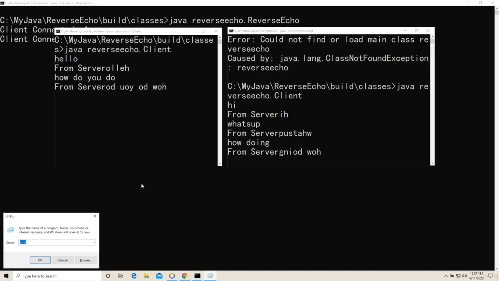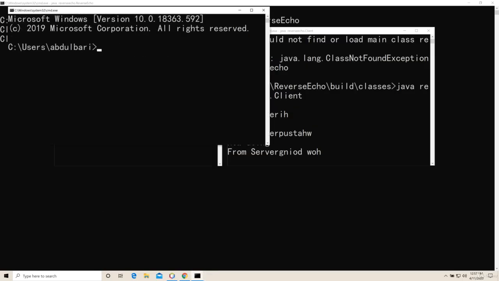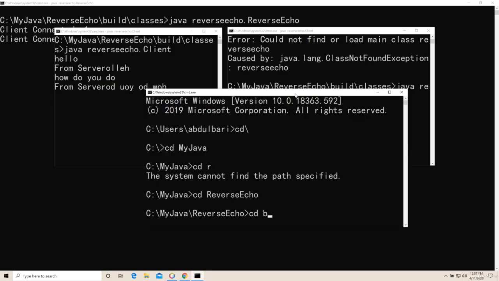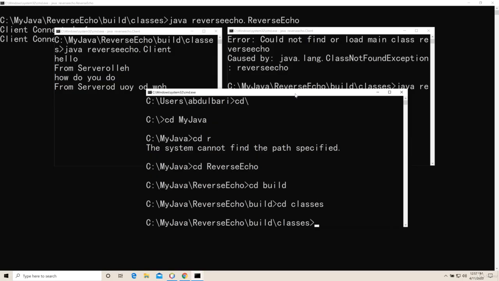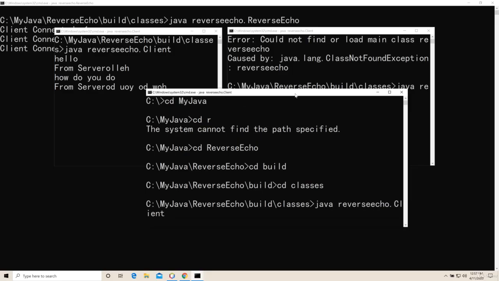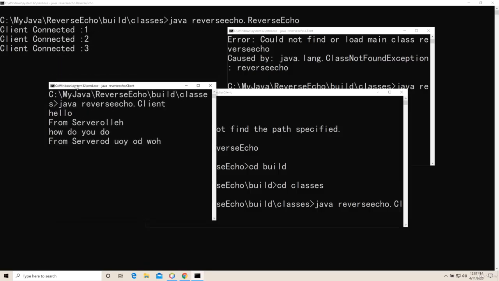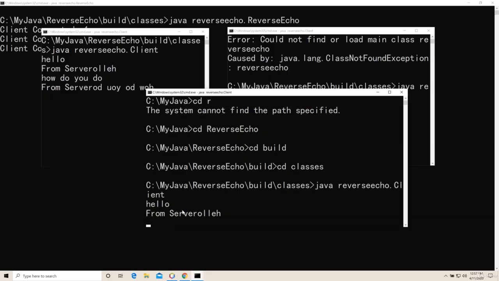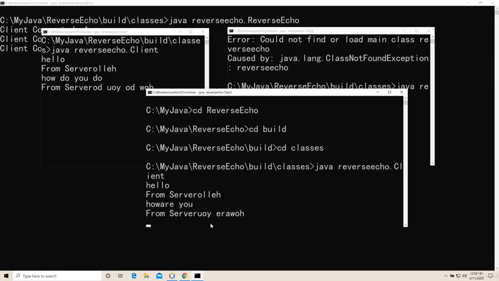I will add one more client and show you. So this shows that there are three clients, right? Three clients. So let us change my Java inside this. I will enter there. CD reverse, CD build, CD classes, java reverse echo dot client. Now I'm running. Now you can see that there are three clients connected now, all three clients. So from here, I will give a message, hello, and here also hello. So I got a reverse of this one. How are you? So I got a reverse of this one.